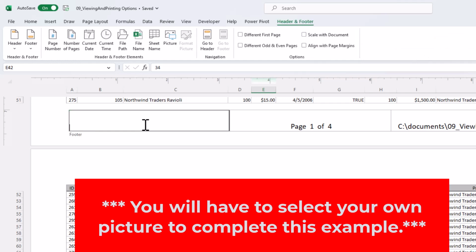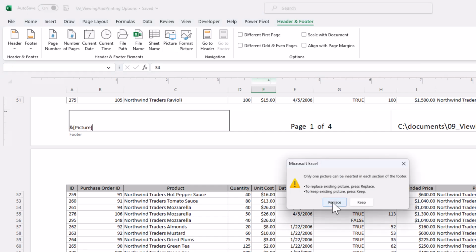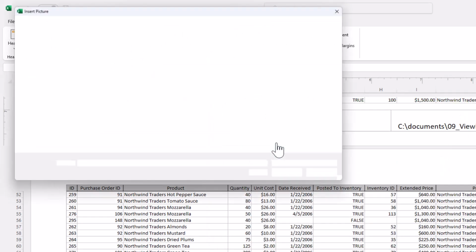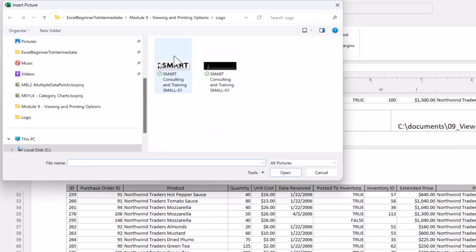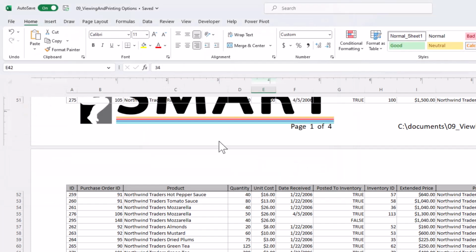Well, now let's go over here and put that logo into the left side. So I'll go ahead and delete that. And now I want to do a picture. And I'll replace, it's still detecting it's there. So I'll browse from a file. And here it's come up to my directory with my logos. Let me click this one right here. Insert. Let's see what it looks like.